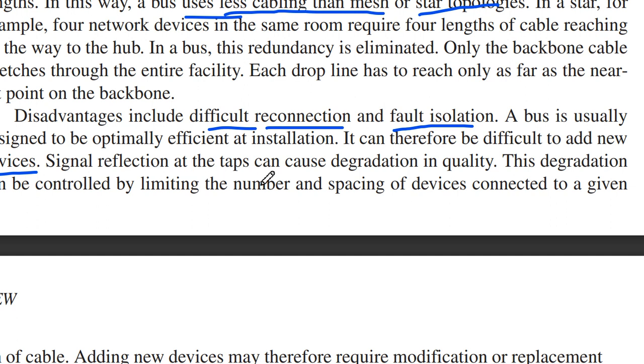Signal reflection at the taps can cause degradation in quality. That means if energy is transformed into heat, some of the quality of the transmitted data will decrease. That is called degradation of the quality.